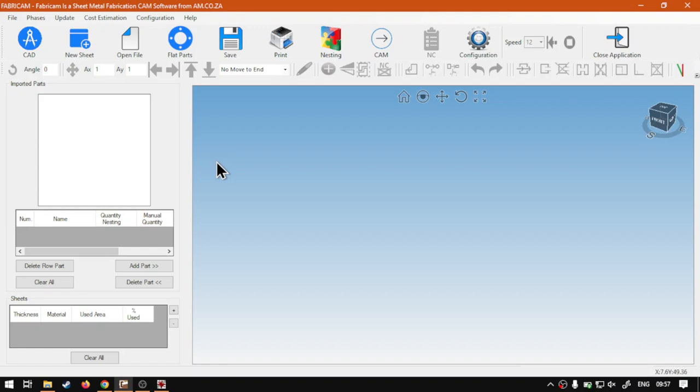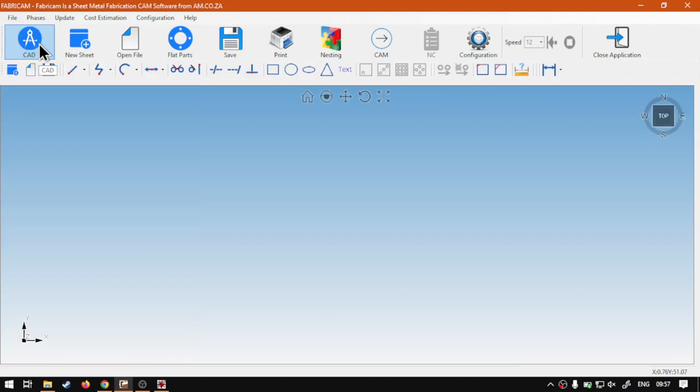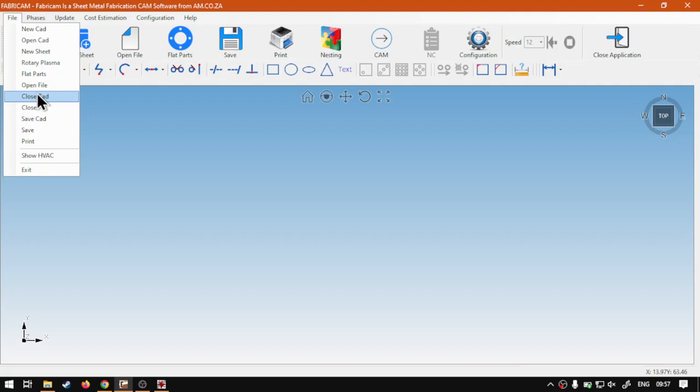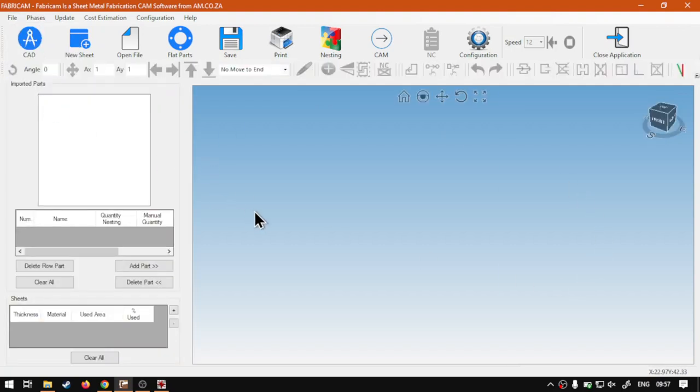So keep that in mind, and also make sure you have actually saved your work, because if you go back to CAD, as you can see here, our shape is gone. So make sure you get in the habit: you first save if you want to keep your work, then you go File, Close CAD, and then you are back in the program. It's quite handy, so you don't have to close your program every time.